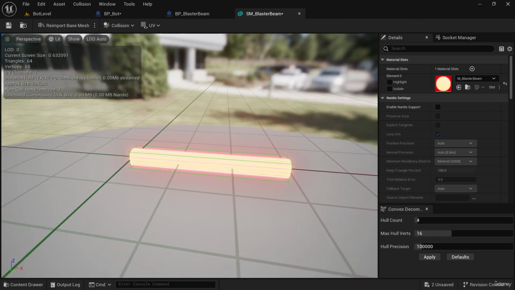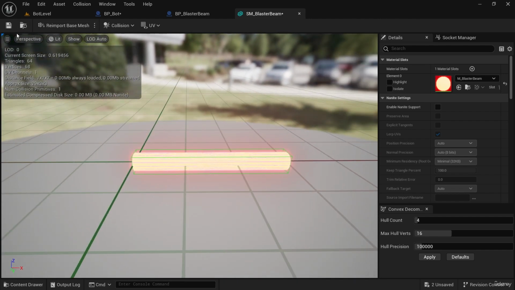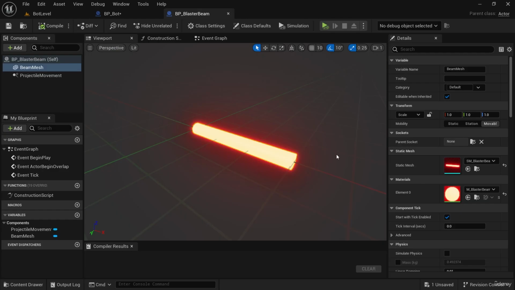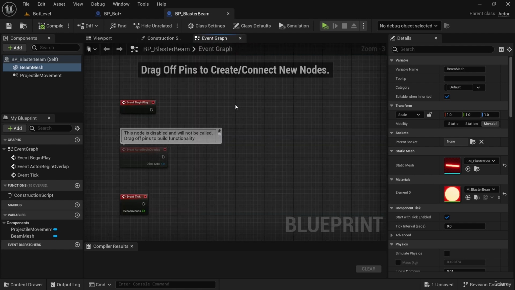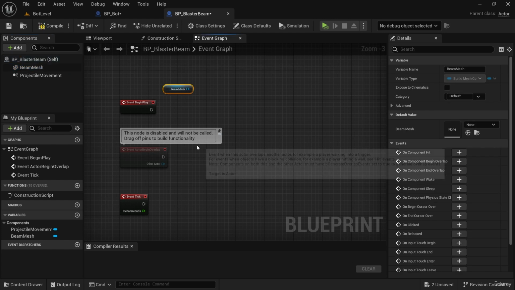So now that we do have collision, we can close our blaster beam. I'm going to go ahead and save first. And we're done with that static mesh. And now that we have collision, we can configure our beam mesh to respond to hit events. So let's go to the event graph, and let's get our beam mesh onto the event graph.